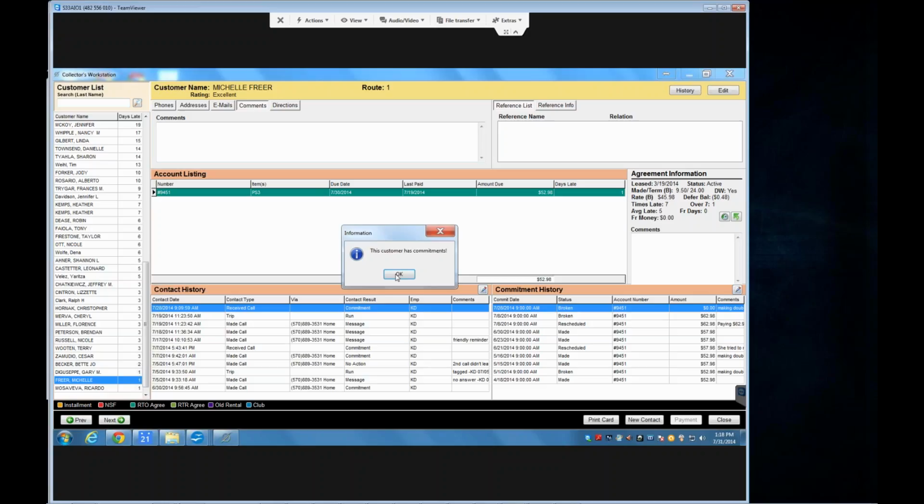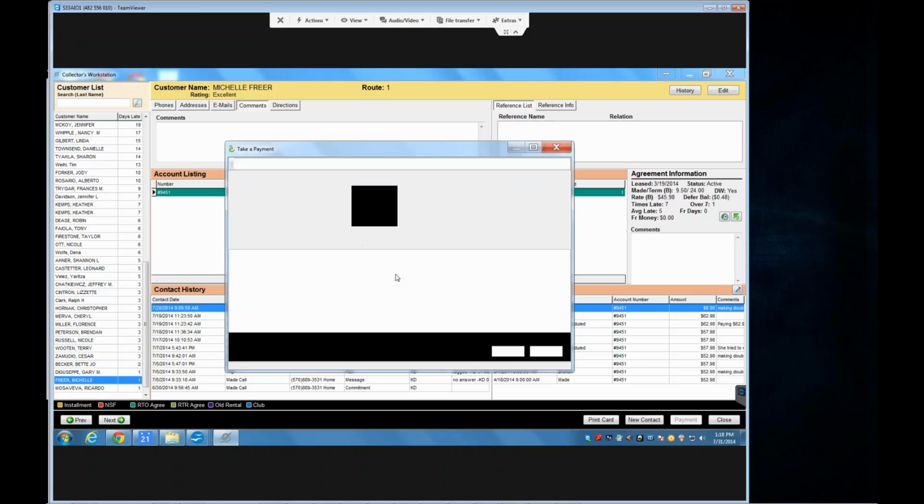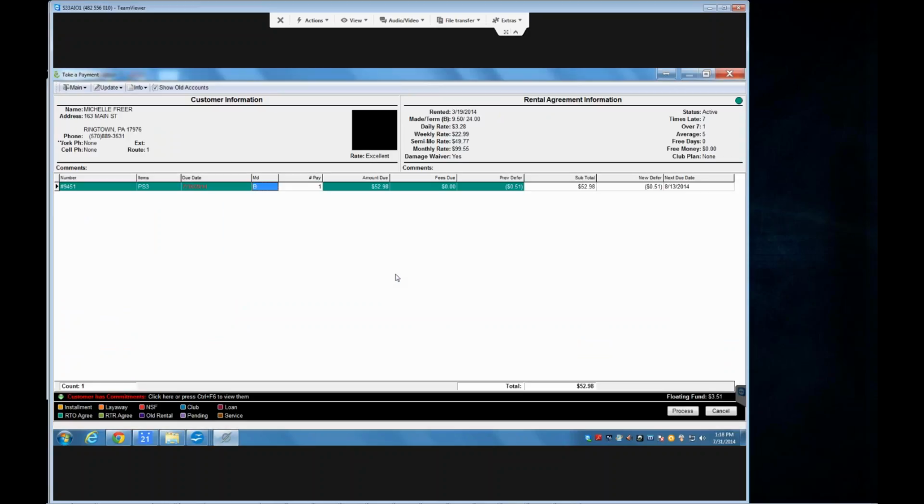And it just reminds me, hey, this customer has a commitment, so keep that in mind. And then it brings me to the actual payment screen, which by now I think everyone's pretty familiar with. This shows everything I need to know, and more importantly, I can click on the comments and make changes here.